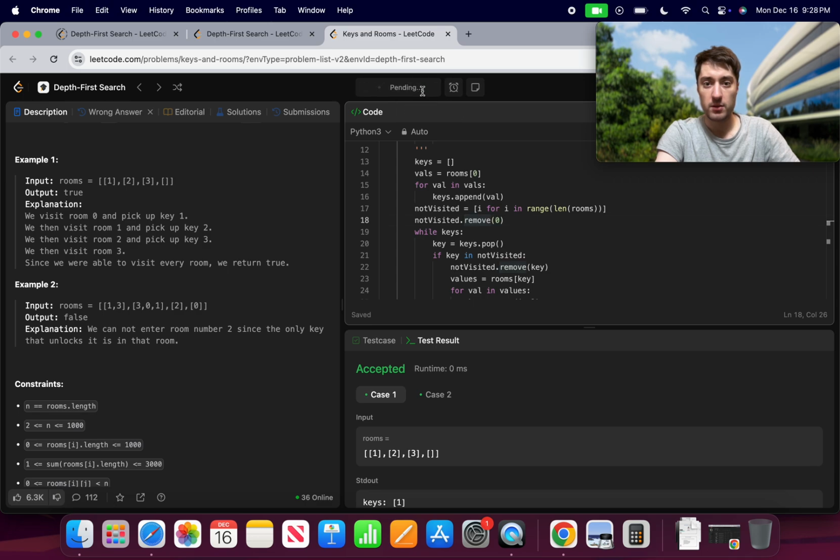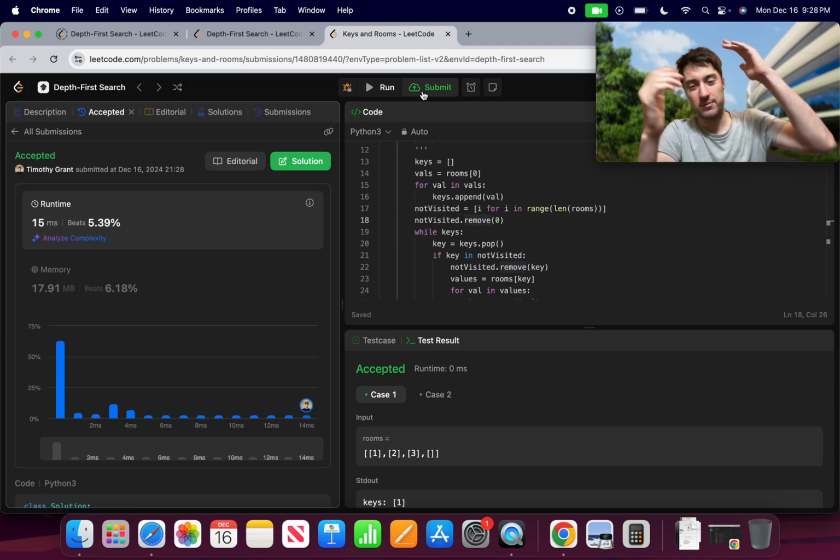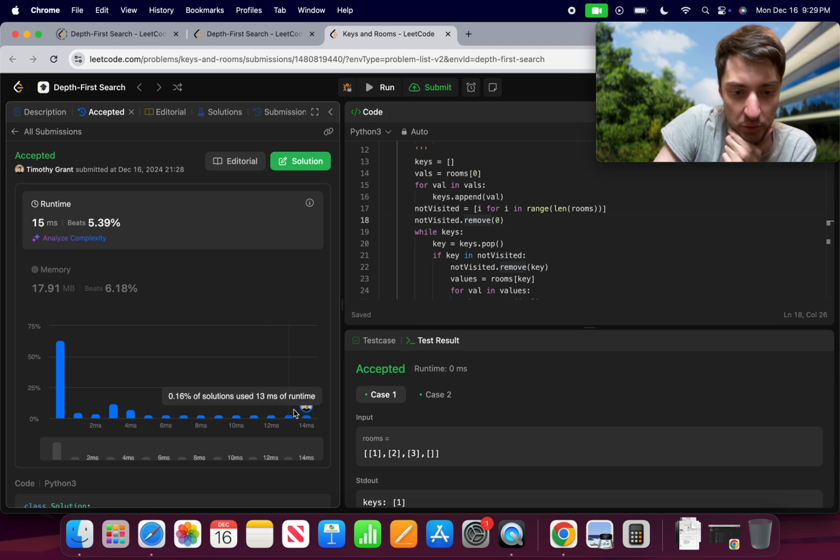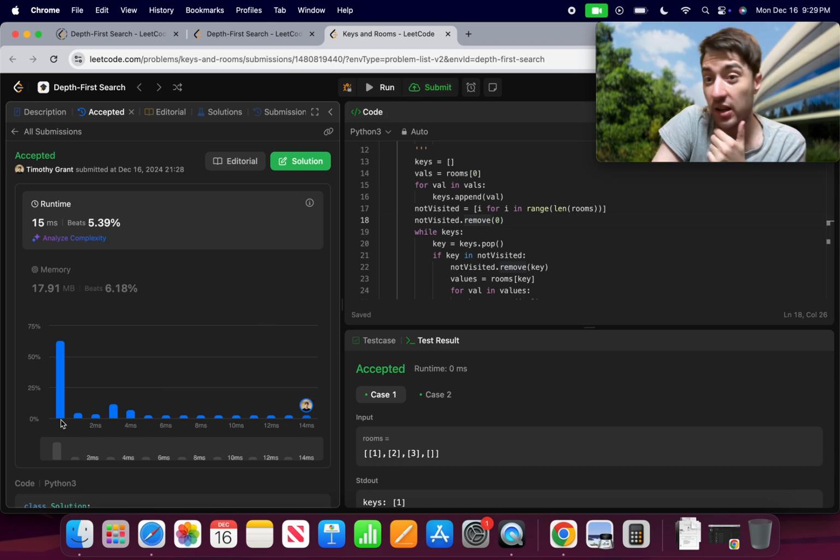So submit. There we go. Okay, that was the problem. Now, hold on. This is 14 milliseconds, so my code is definitely not optimal. We're going to go through and try to optimize things, but we got the main idea.